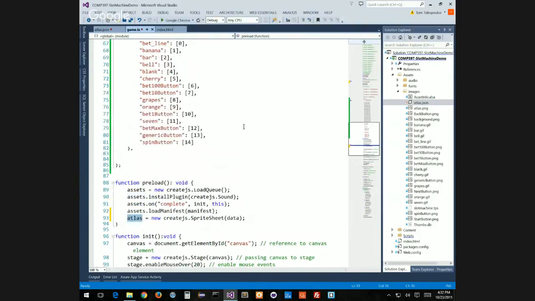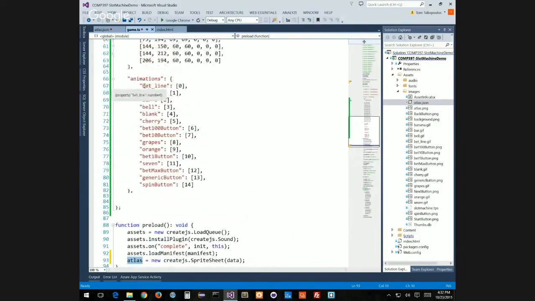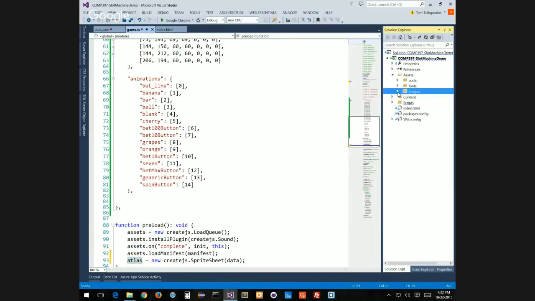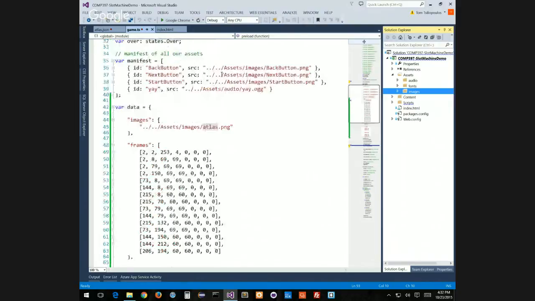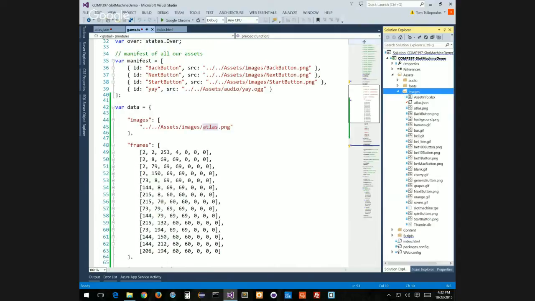Now, this is why I like to put this in here. If I want to say Atlas betline, that's going to be my new sprite. Now, here's my problem. When I describe other assets, like my back button, my next button, my start button, I do have other assets I need to include. One of them is my image for my background. My background image, background.jpg, I cannot include that in my Atlas because it's too big. It defeats the purpose in some way.